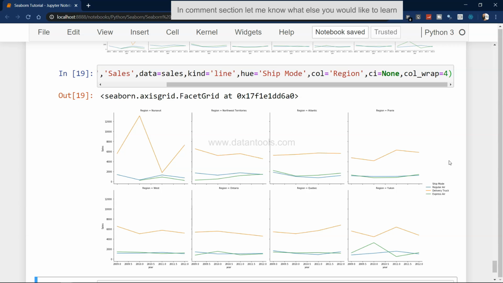So that's about the line chart and its different features within Seaborn, and I hope you will utilize it a lot in your data analysis. So that's about it, and I'll meet you in the next video with a new topic.